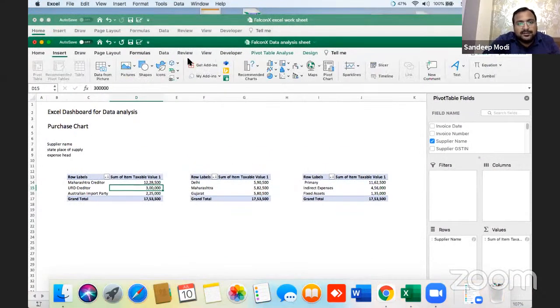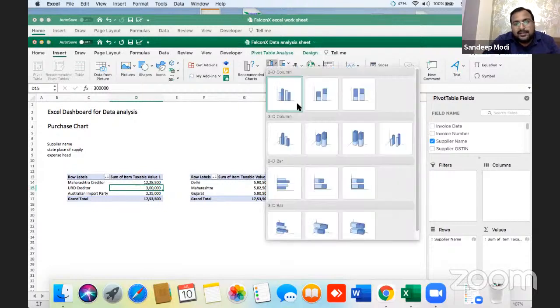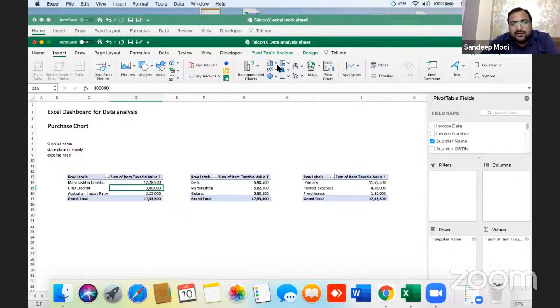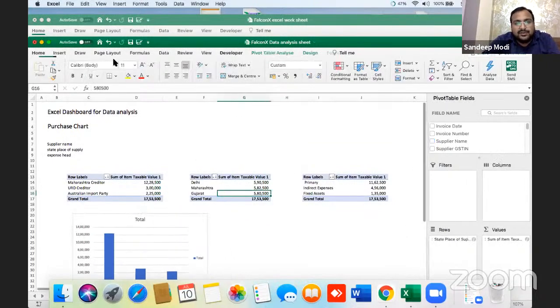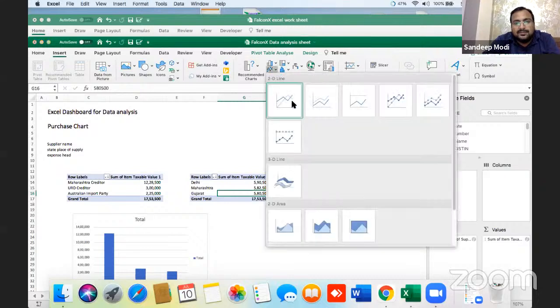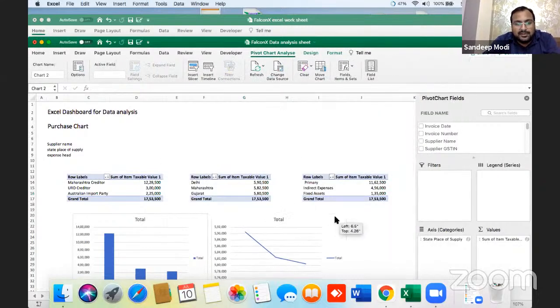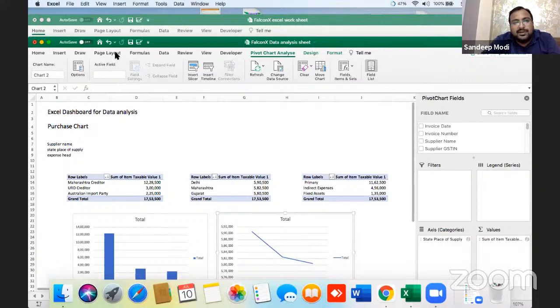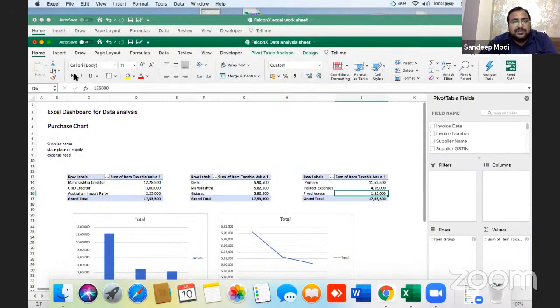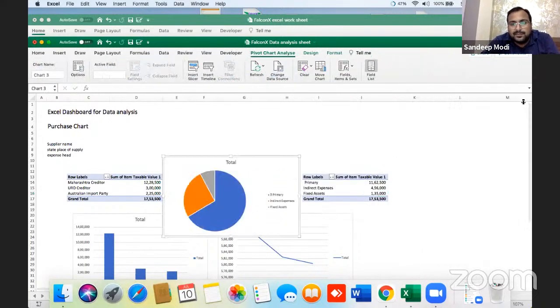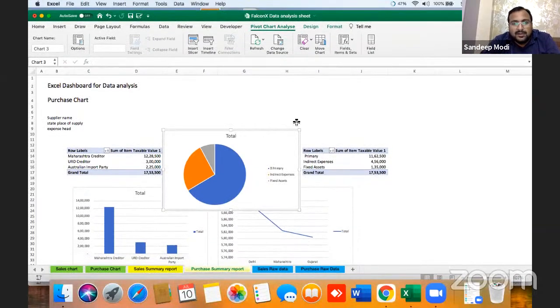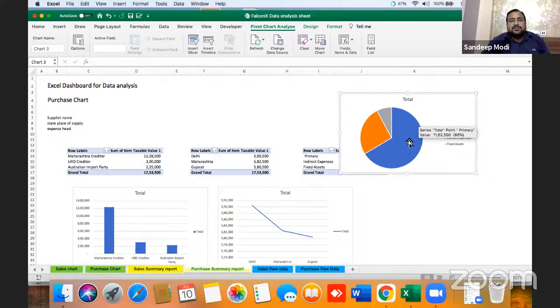Insert chart. Here you can take a column chart as per your requirement. Let me select one. This is the chart. If you want a line chart, you can select the line chart. This chart I'm selecting. It might not look nice, but for showing you the purpose, I'm using multiple charts. Insert pie chart. Now these three charts I have prepared, I have to format them properly.